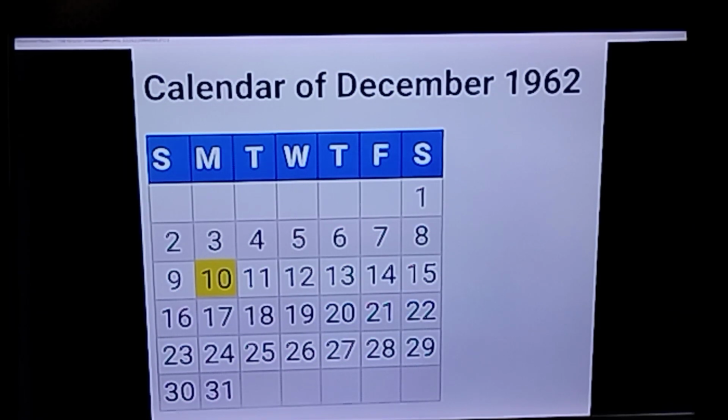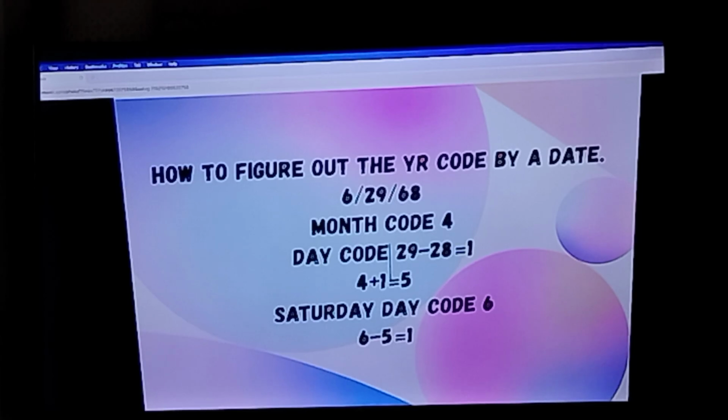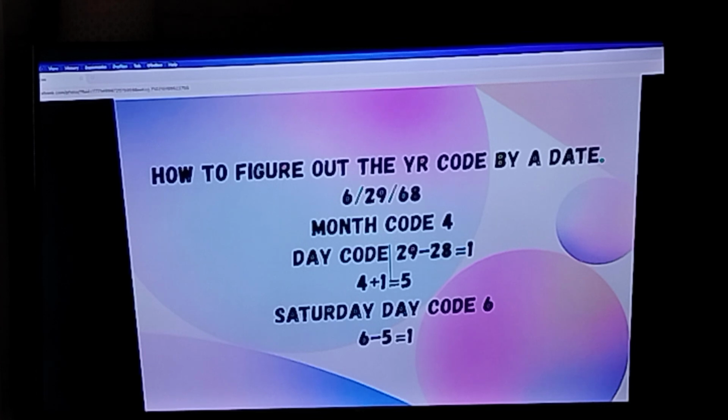And here's the proof that December 10th, 1962 fell on a Monday. This is our shortcut way of figuring out a year code. So June 29th, 1968, the month code was a 4. We take the 29th, the day, subtract it from 28 to get day code 1. We add the month code 4 plus 1 for the day code is 5, and that's our birthday code. So all you gotta do for June 29th is memorize 5, and if you know the year code, you'll know when the birthday is each year.